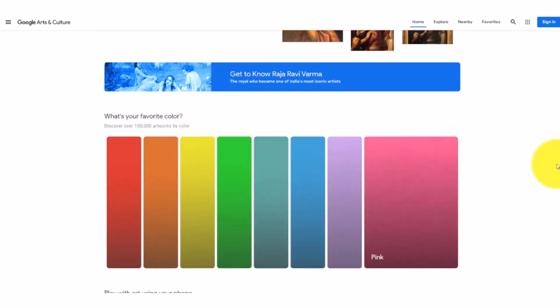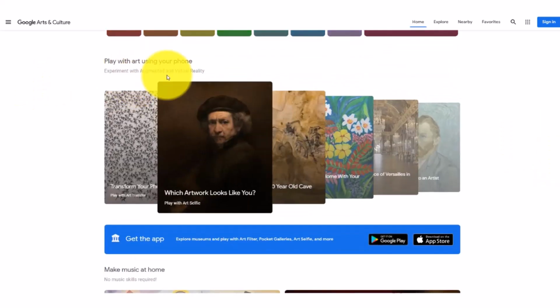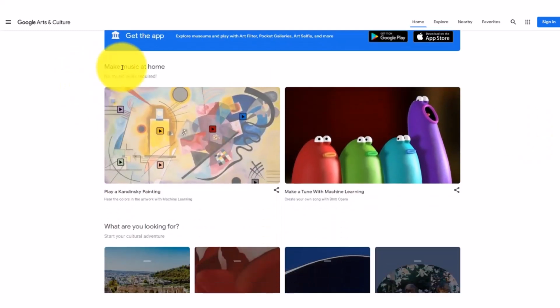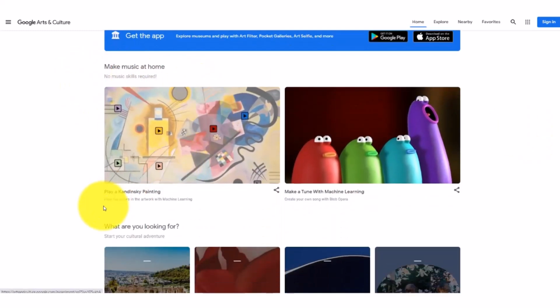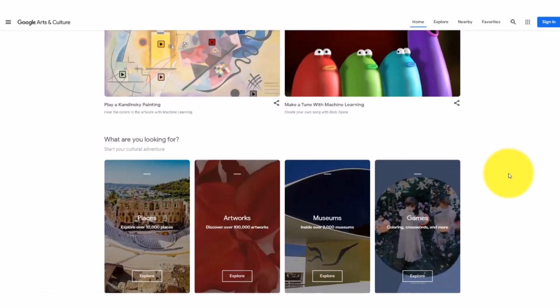What's your favorite color? Discover artworks by color and play with art using your phone. So it's something where they can make music at home. Make a tune with machine learning. And this, again, allows your clients to connect.